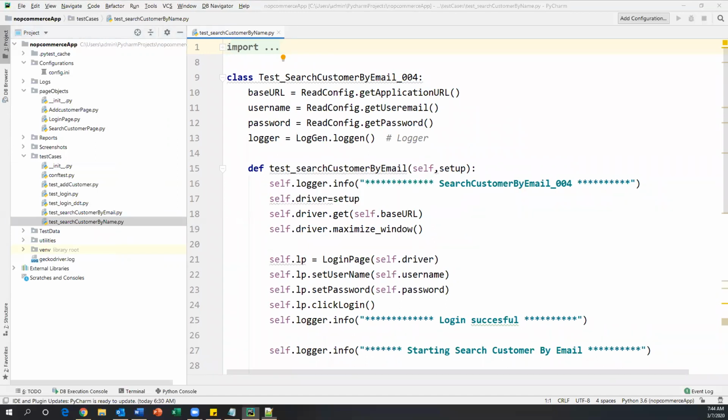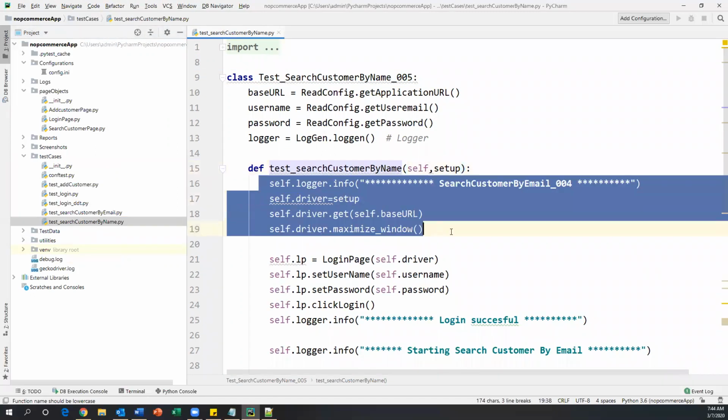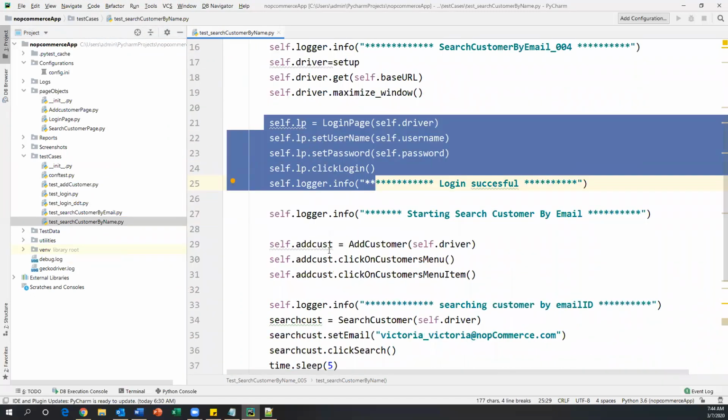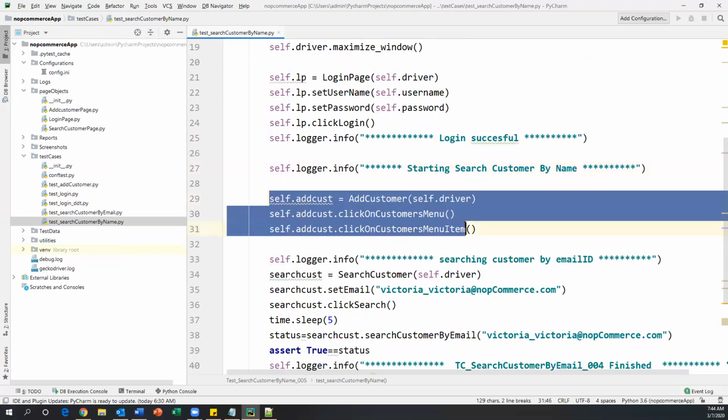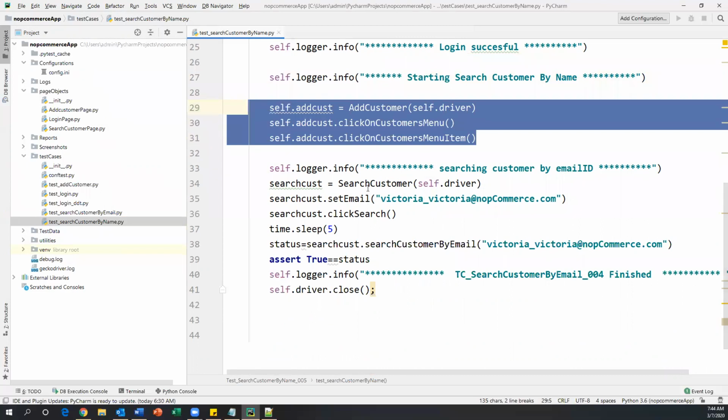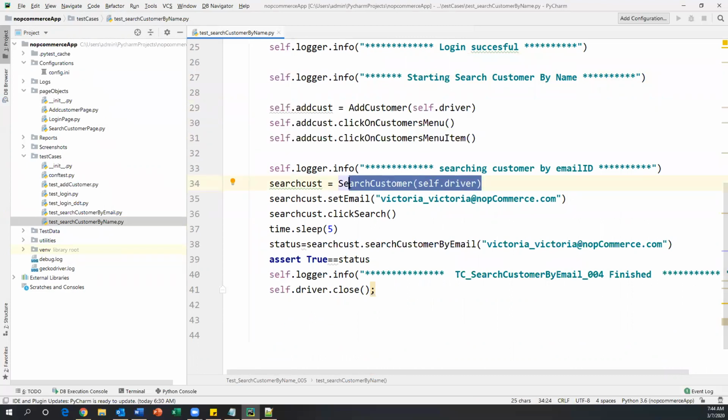So here I'll change my test case ID, say 005, search customer by name, and this 005. Right, so here also I'll say search customer by name, and everything is the same. We need to start from the login itself. Login will be performed. So here starting search customer by name, then add customer, click on the main menu, sub menu, and here the same thing. We have to create the search customer object itself, and instead of set email we have to call set name.